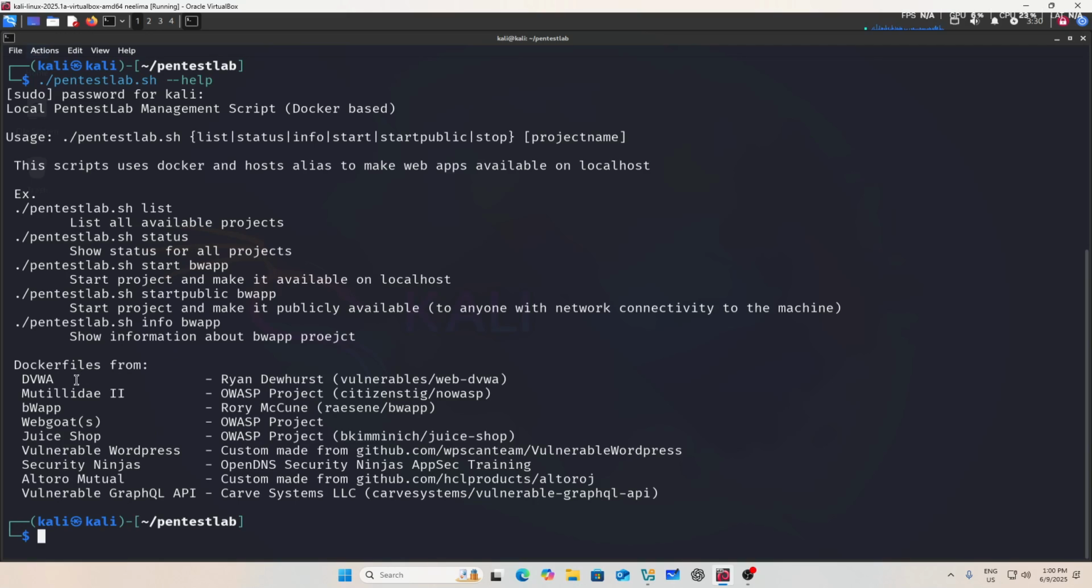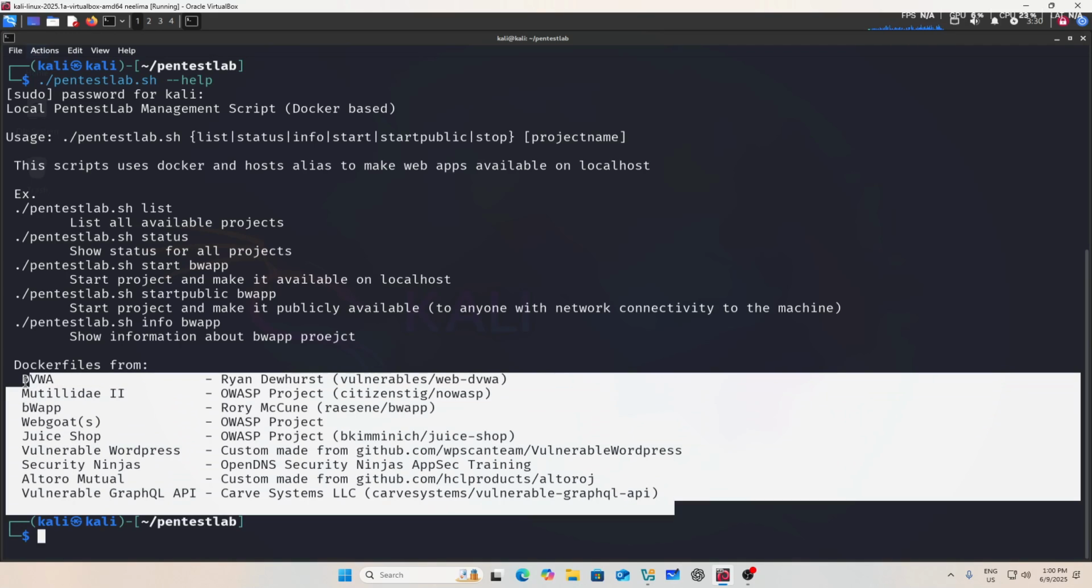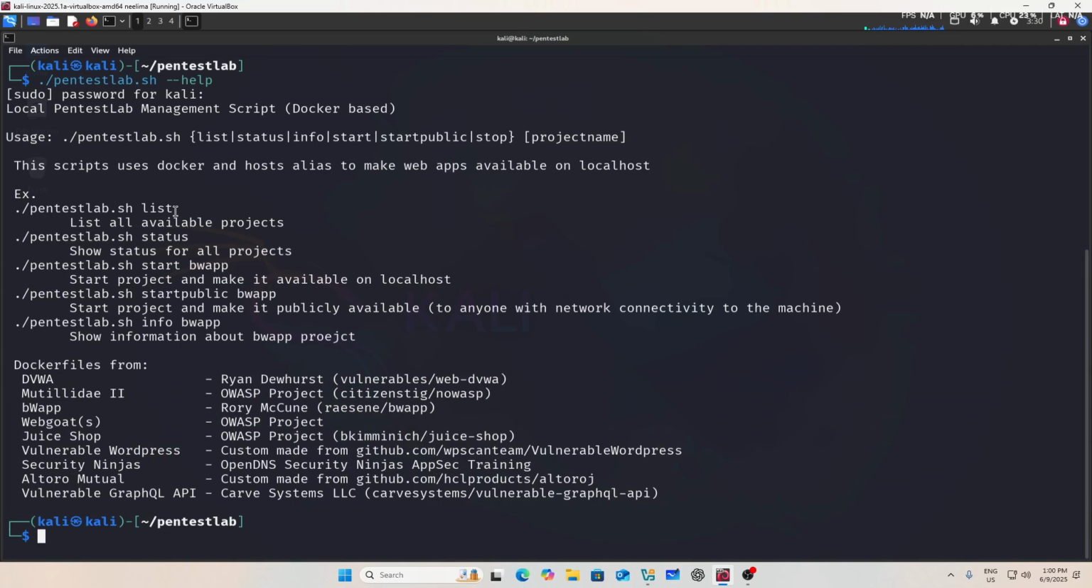It means you can see multiple Docker files. You can run DVWA, which is Damn Vulnerable Web Application, and Mutillidae, which is also a vulnerable application. There are also WebGoat, Juice Shop, vulnerable WordPress, Security Ninjas, Altoro Mutual, and vulnerable GraphQL. A lot of tools are available inside this one. If you want to see the list, run pentest lab.sh --list, which will list all the applications.